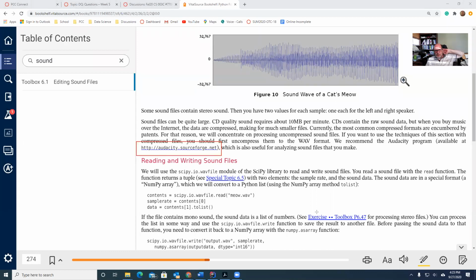And then we are going to be using SciPy to read and write our files. So we are going to be reading it through SciPy. SciPy has an I/O module that has a WAV file, and we can read it. So we are reading this into it.